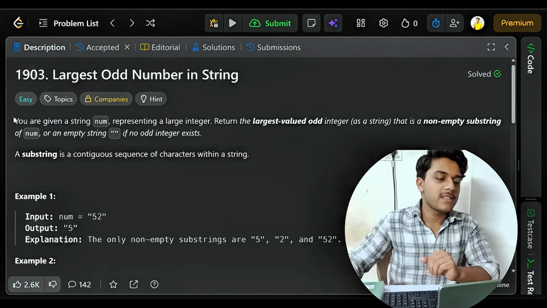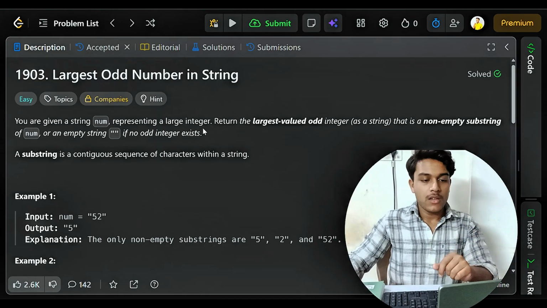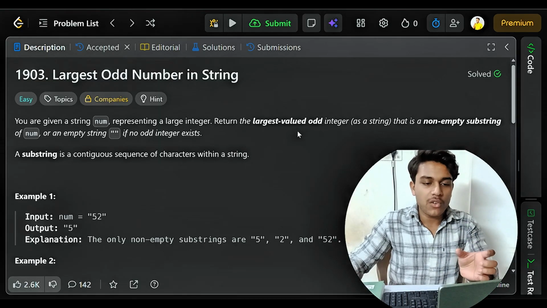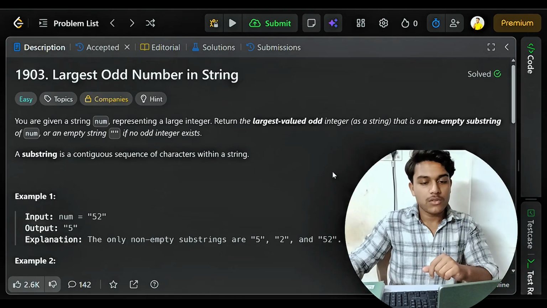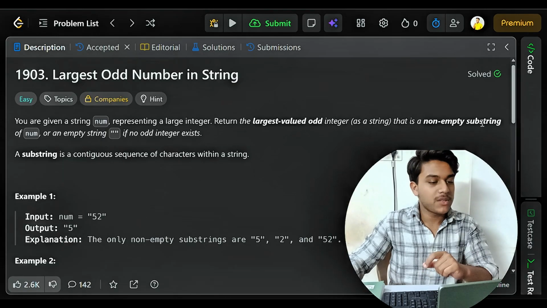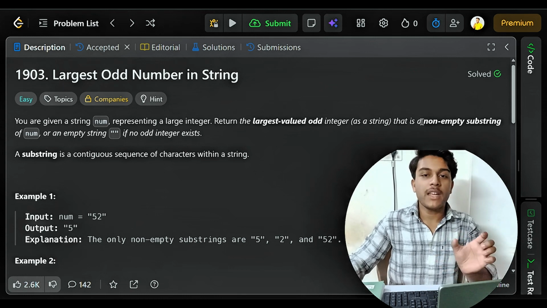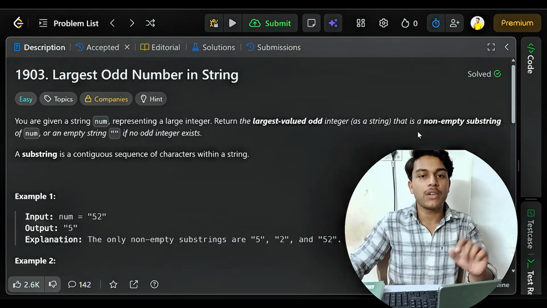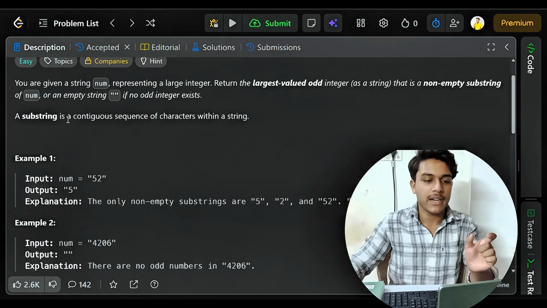So here the problem is like this. You are given a string num representing a large integer. Means we have been given one string num which is a large integer. From that we have to return the largest valued odd integer, which is a non-empty substring of num. If there is no odd number, then we have to return an empty string if no odd integer exists. A substring is a continuous sequence of characters within a string.